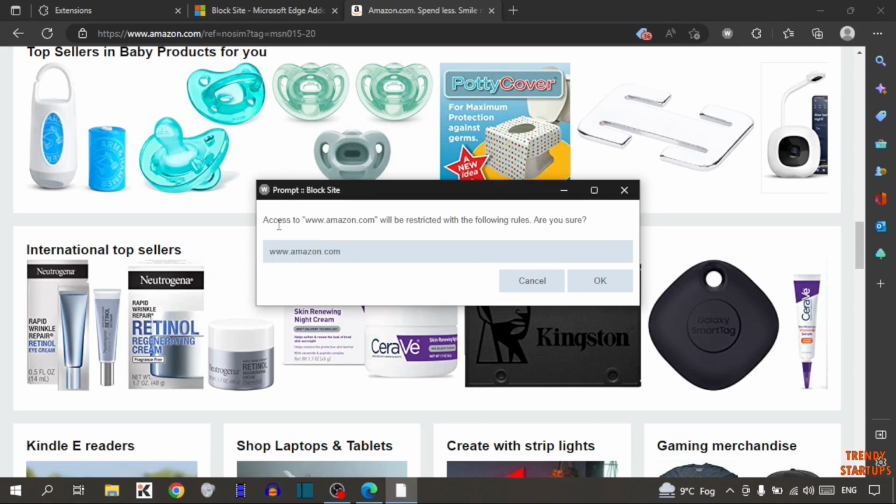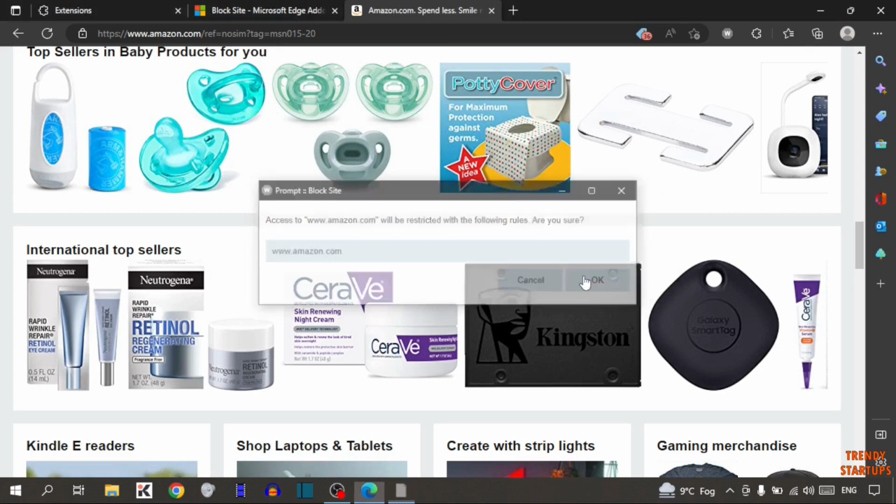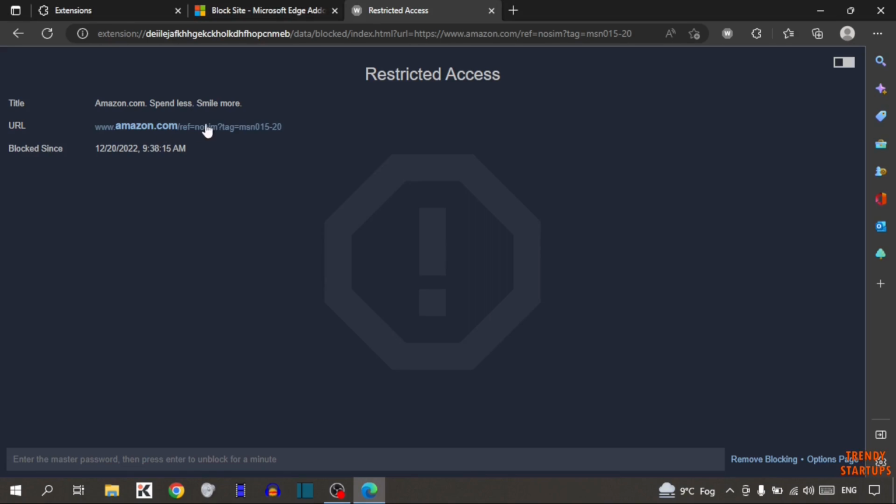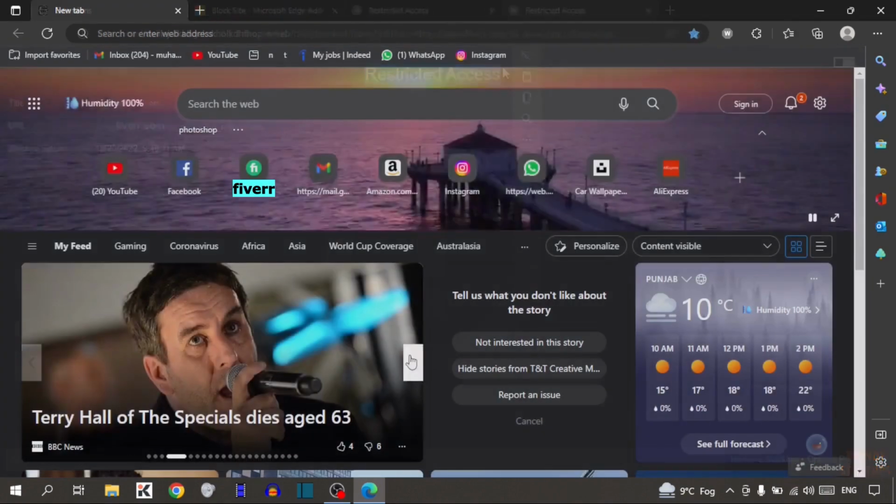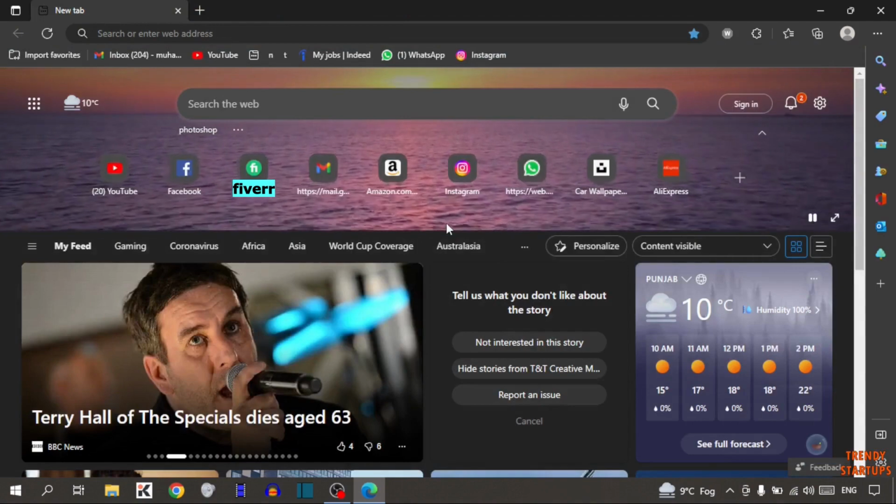So you can see, restrict access to www.amazon.com will be restricted, will be the following rules, are you sure? So simply click on OK. So guys, here you can see your website is blocked. Here you can see restricted access. So guys, here you can see we have blocked a website on Microsoft Edge.